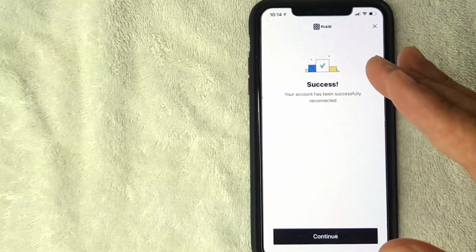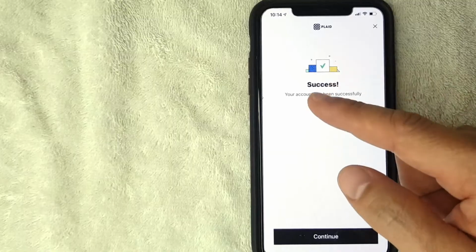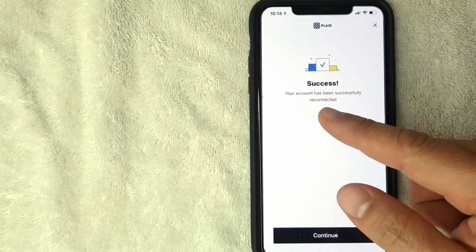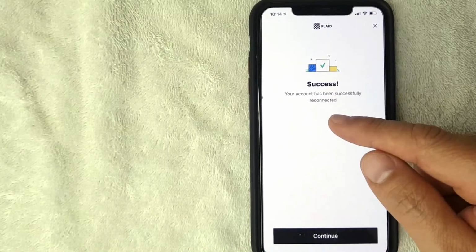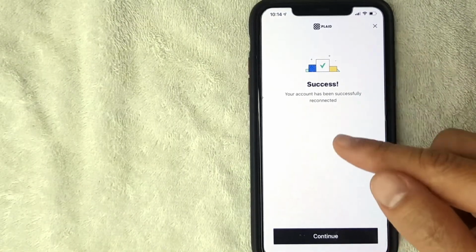Okay, now Plaid has verified my Chase account, and now you get this pop-up screen saying success. Your account has been successfully connected or reconnected. So now my Chase bank is linked to my Coinbase account. I'm going to click Continue here.